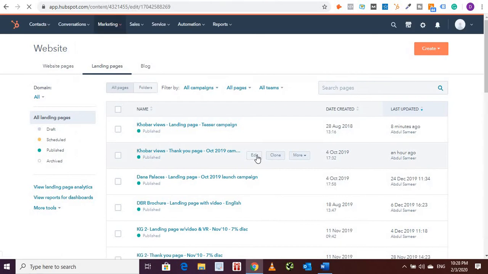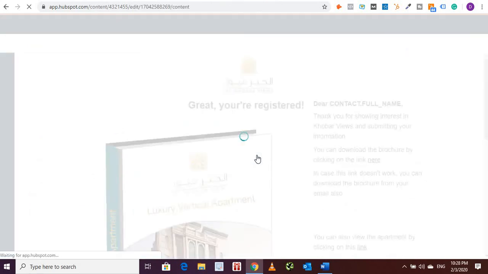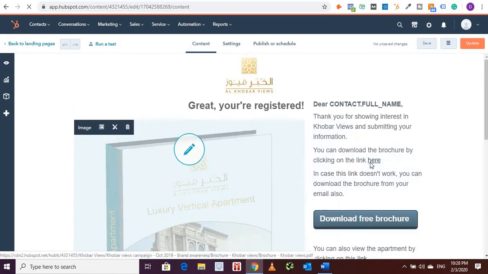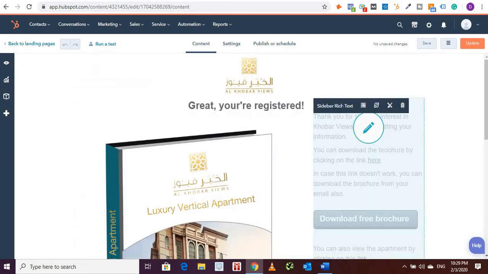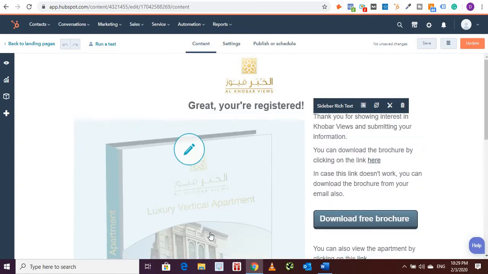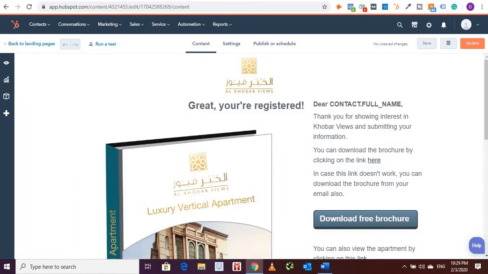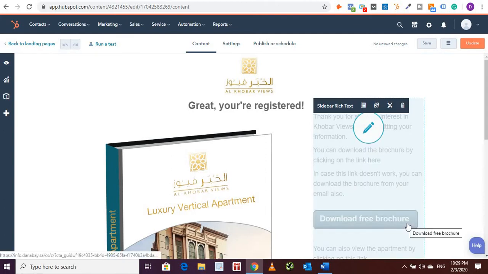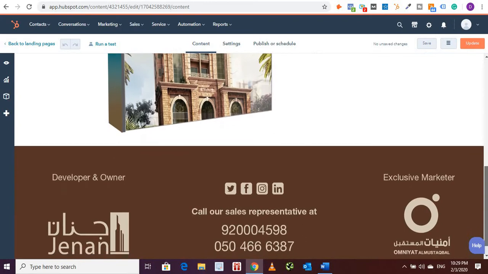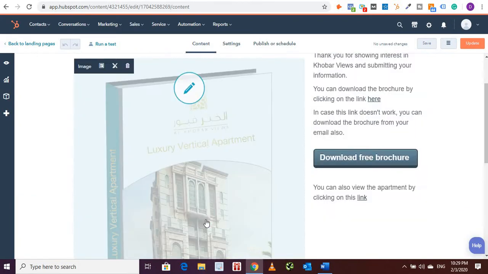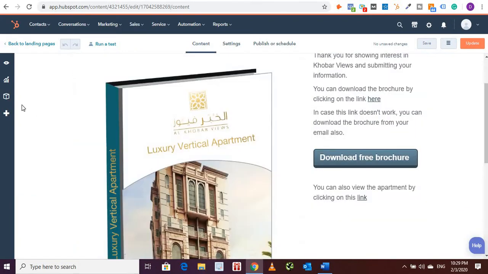Okay, so when somebody fills up the form on the landing page, they will come to this page, which is the thank you page. So it again shows the logo and says, great, you're registered. Dear XYZ, thank you for showing interest. And they can download the brochure from here by clicking here, and it will also come to their email in a follow-up email. Okay, it'll land in their inbox. So this was the brochure copy of what they tried to download, right? I'll just go back.